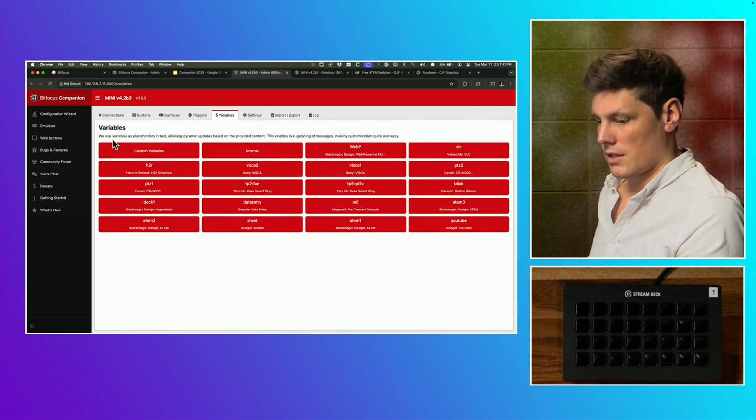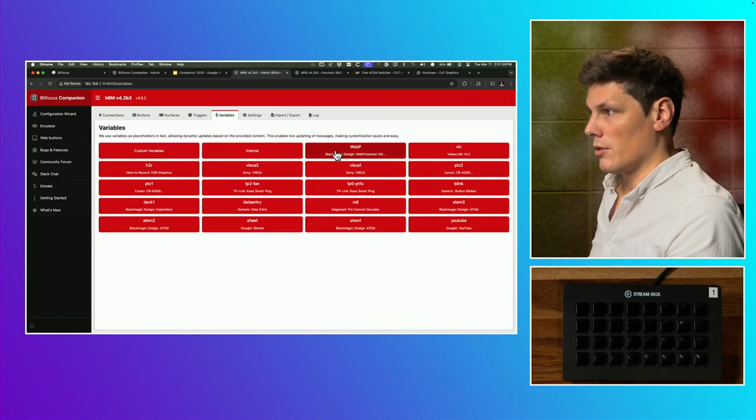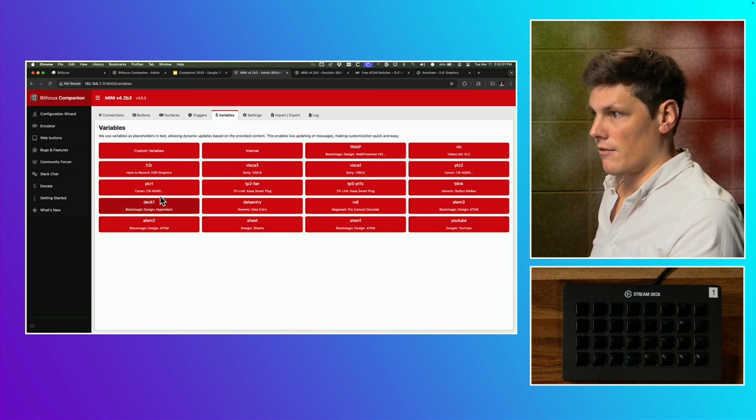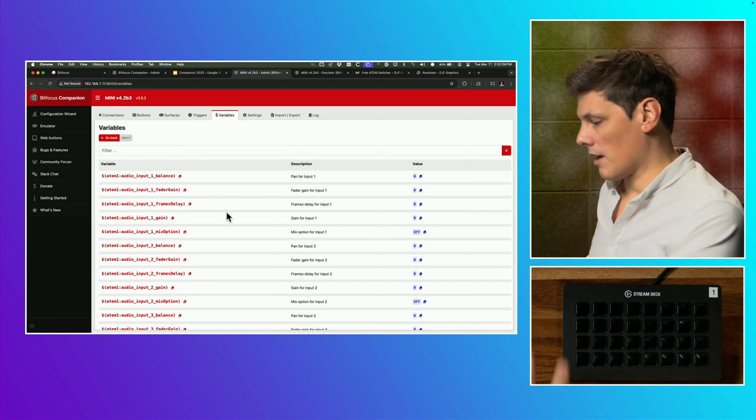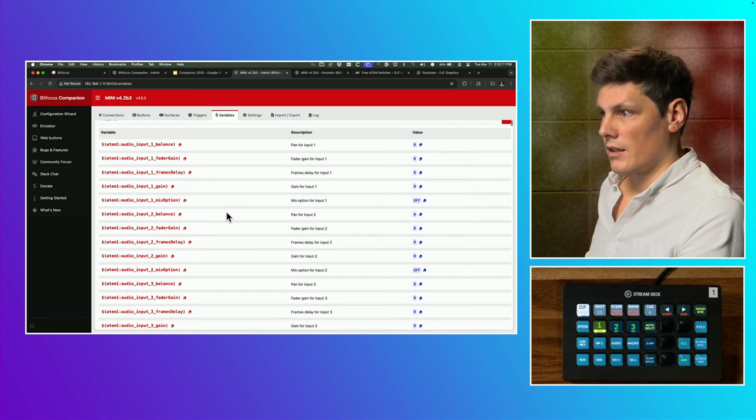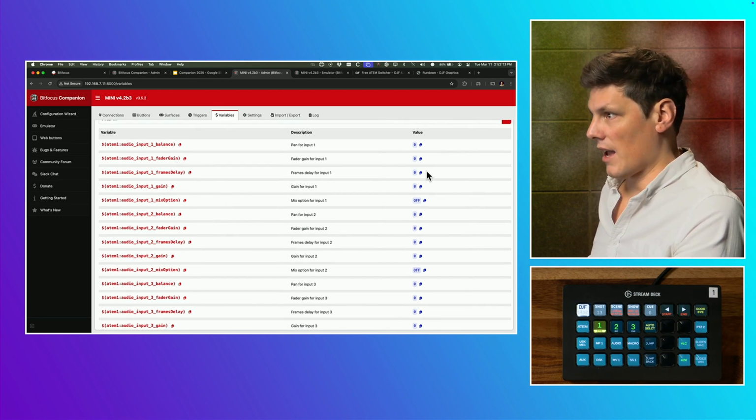And lastly, on variables, every time you add a new connection, there's usually a new set of variables that are available that you can use to make buttons or provide feedback. So under variables, you'll see these are the different applications that I've got installed here. For example, the ATEM1 is what is running my ATEM right now. And all of these variables have values that are true at the moment.